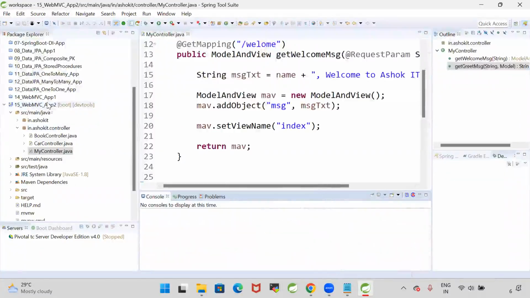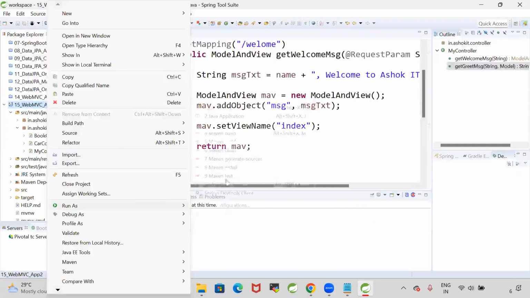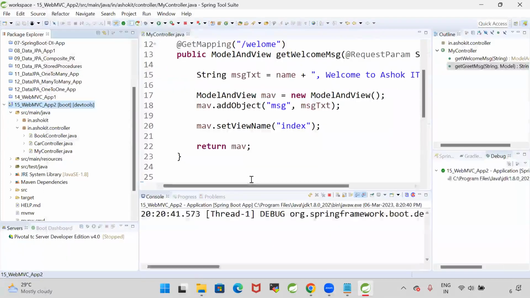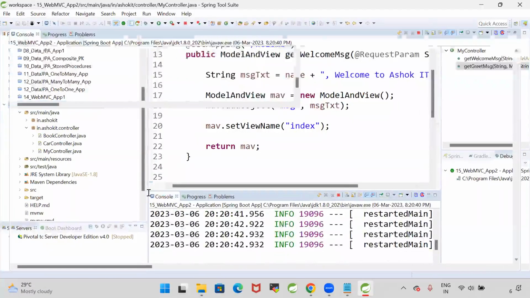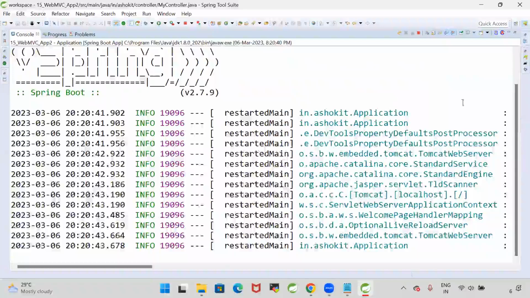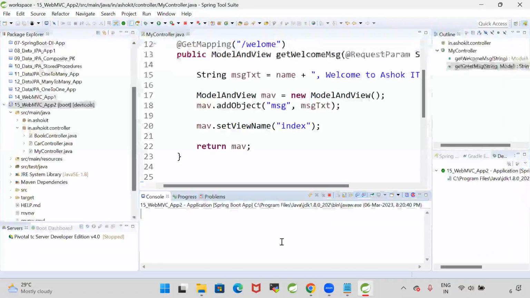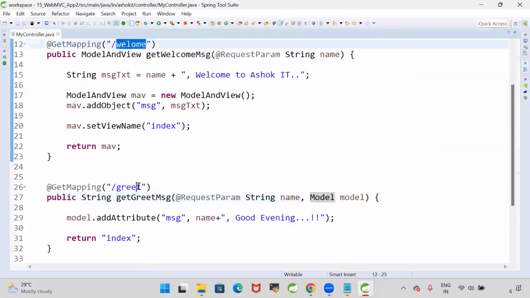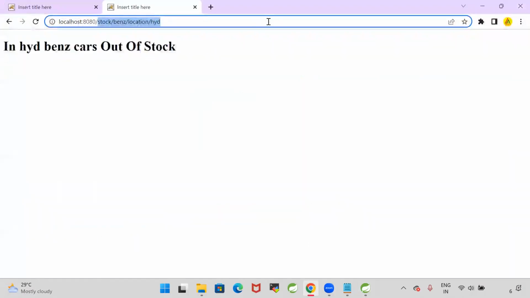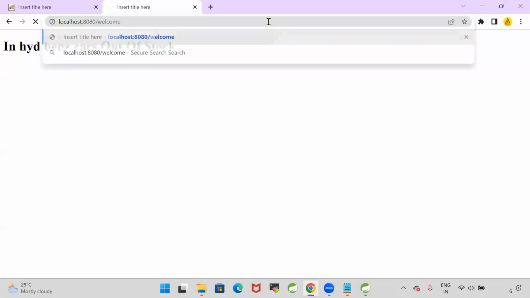Send a request to this application. Right click, run as boot application. Clear the console. Go to the browser and make a request. One is welcome, another one is greet. Localhost:8080/welcome.